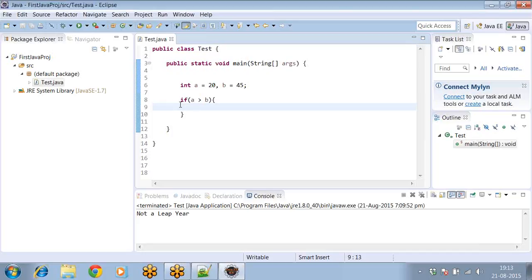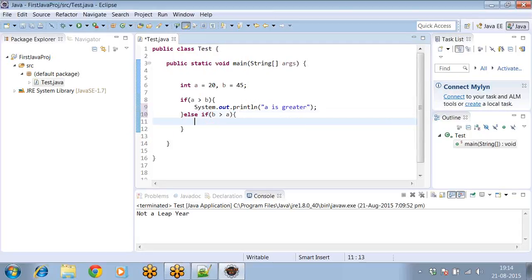So now if A is greater than B, I would like to print a message. A is greater, else if B is greater than A, I would like to print B is greater. Okay. Now, what if these two conditions fail?